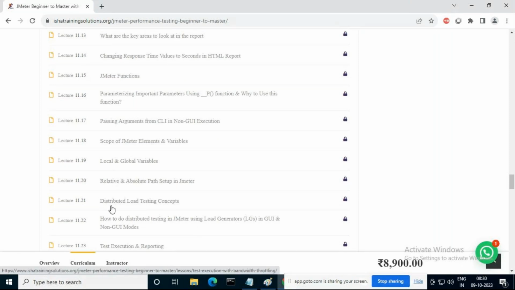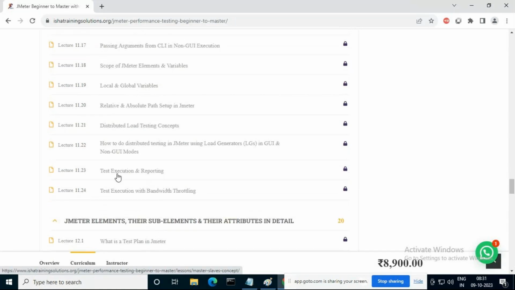Okay, distributed load testing, otherwise known as master-slave, controller-worker, or remote testing. How to do that, what is that concept, how to implement it, I'm going to cover that. And then comes test execution and reporting, and test execution with bandwidth throttling. This is another important concept which I am going to cover, the bandwidth throttling.